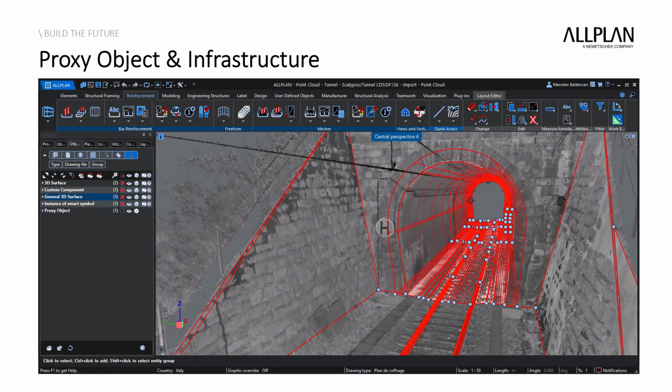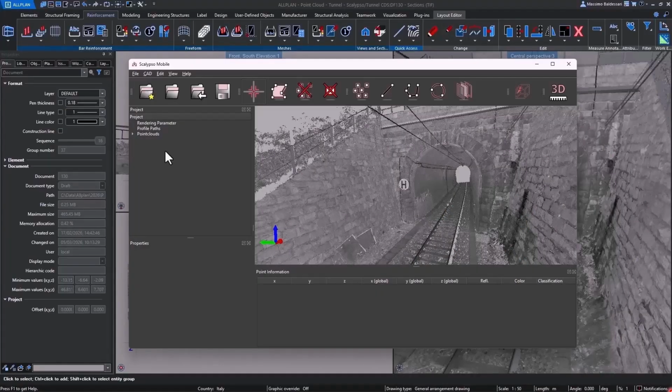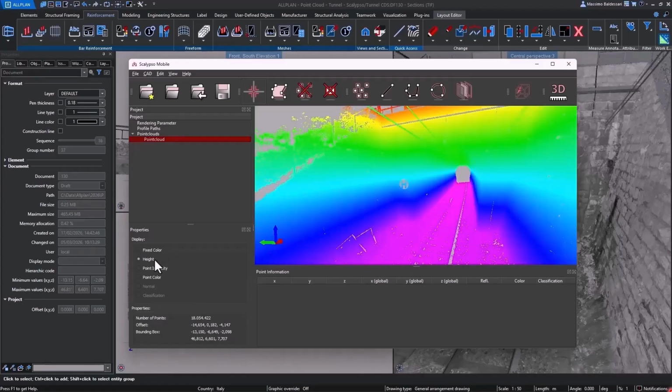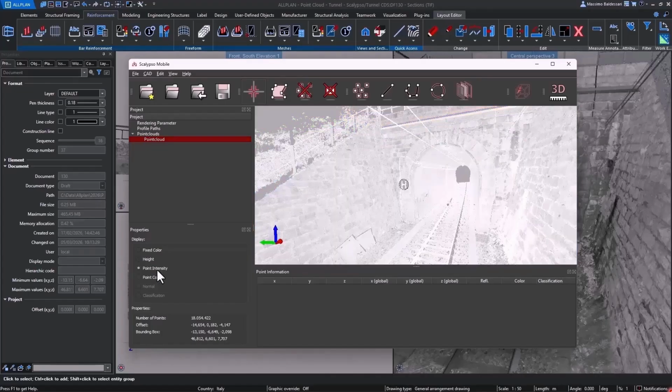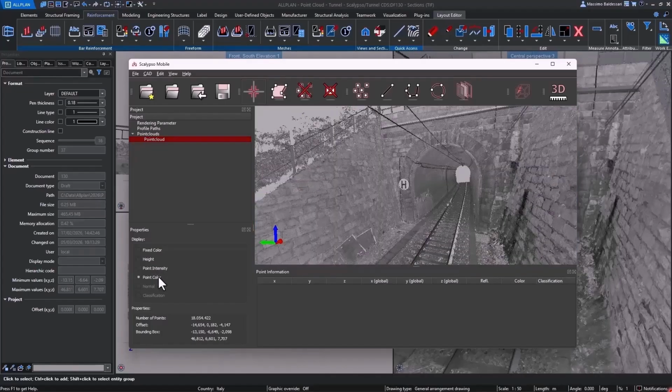Now, let's take a look at the use of proxy objects as they are applied to a large-scale infrastructure project. The infrastructure in this case is a railway tunnel that was carefully surveyed using a high-precision mobile scanning device and was subsequently imported directly into the Allplan software. So let's take a look at the Scalypso mobile solution, which was used to directly read this large point cloud of 18 million points. Once again, I can check my point cloud from several different perspectives. In this case, it is a reflectance cloud.